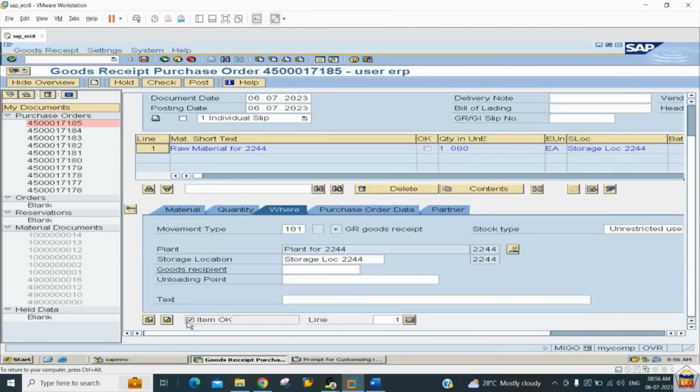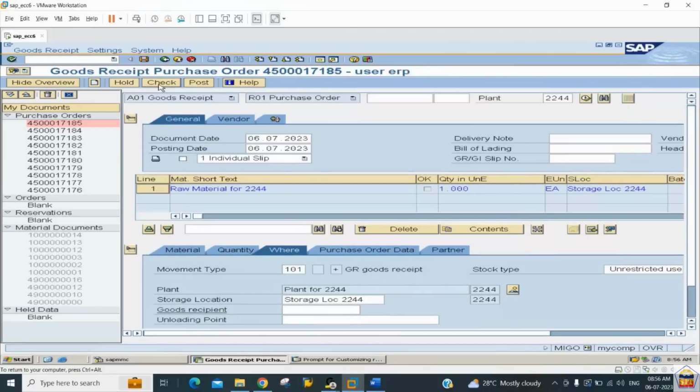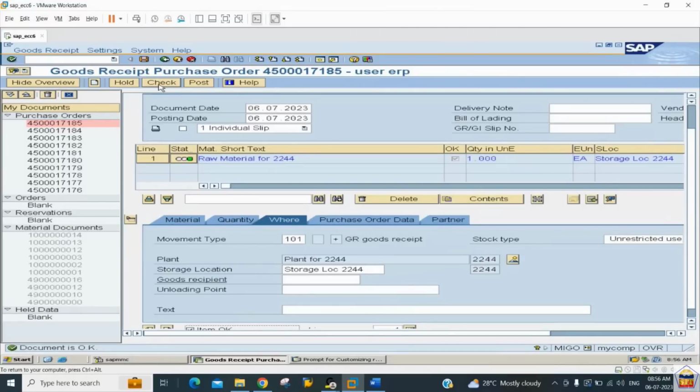Okay, checkbox, and after that you need to click on this check button. So if any kind of discrepancy would be there, system will just show you. So red indicator means we have some issue and we need to fix it, and green status means we are good to go. So we can select this checkbox, we can select this button called post. So system will give us our GR document number through this. So click on the post button.